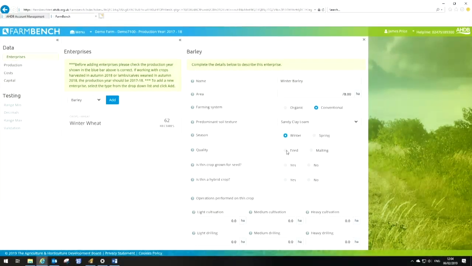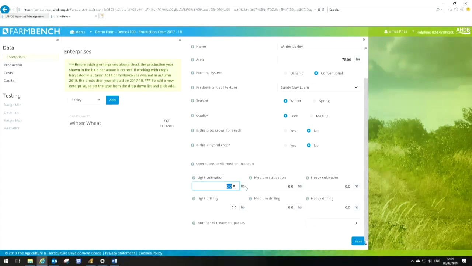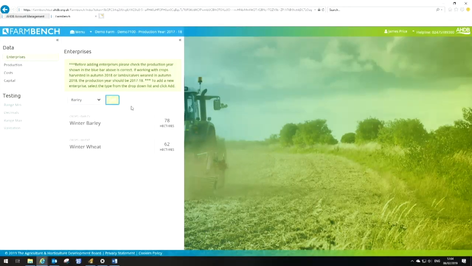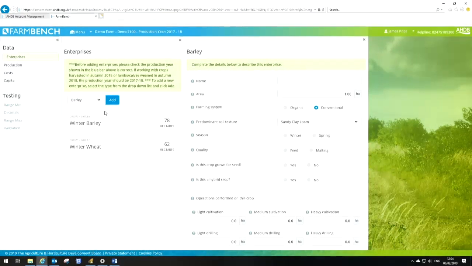Commodity quality. So this is for feed. No. So again, light cultivation, 78. That's 9. So this will organise it alphabetically? Yes.